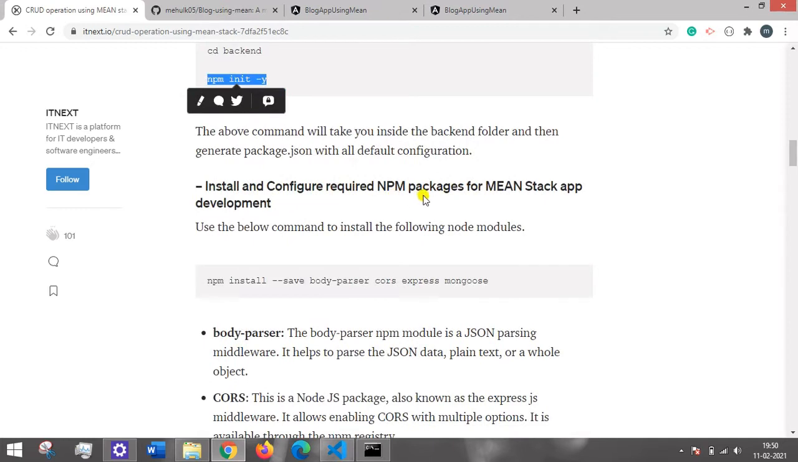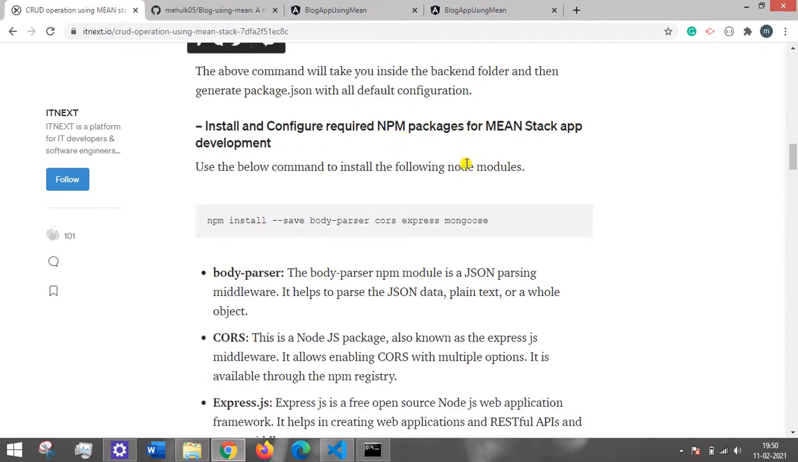Then you have to configure your backend with the following npm packages. You need body-parser, you need cors, you need Express.js for middleware, and you need Mongoose. Now let's discuss all these things one by one. What are body-parser, cors, Mongoose, and Express?